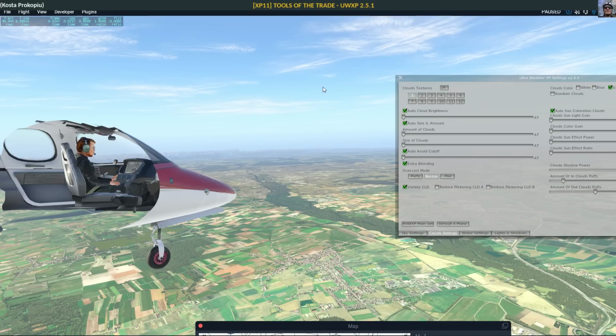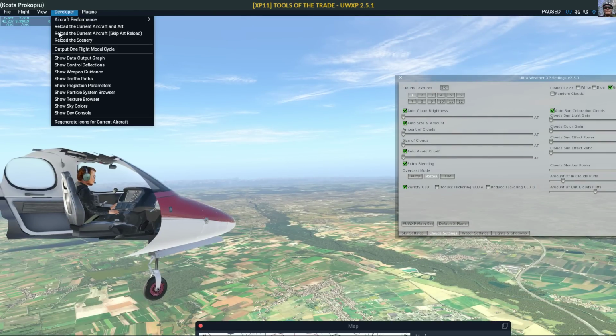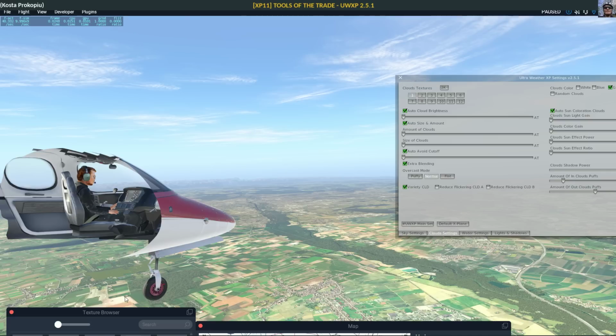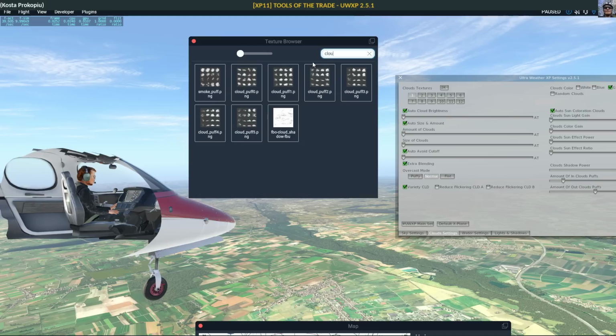So this is the Cirrus Clouds. And again, you can start going through your clouds. And for that, you need to bring up the texture browser. All right. And in the texture browser, you need to enter cloud. And here comes the thing. Here are these cloud textures, okay? And you have about 6 of them.